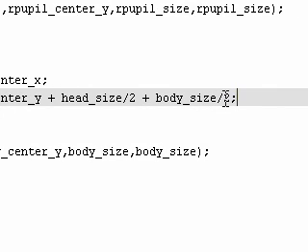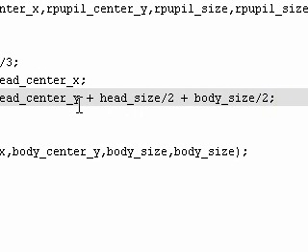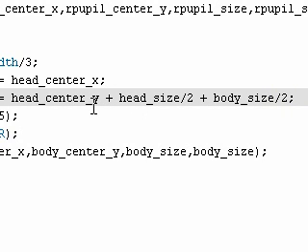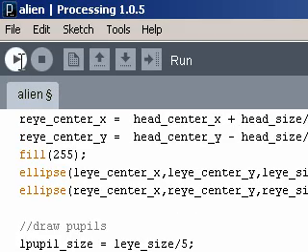Okay, so there is what we have for the x and y coordinates of the body. So let's run this and see what we have. Okay, everything seems to have worked out well, and we'll continue with this in the next tutorial.